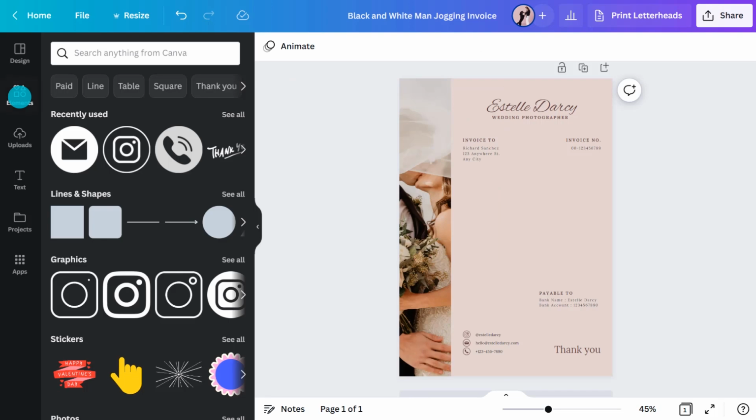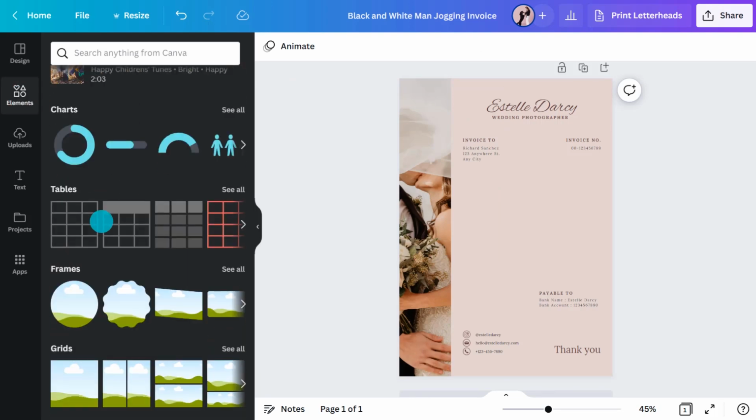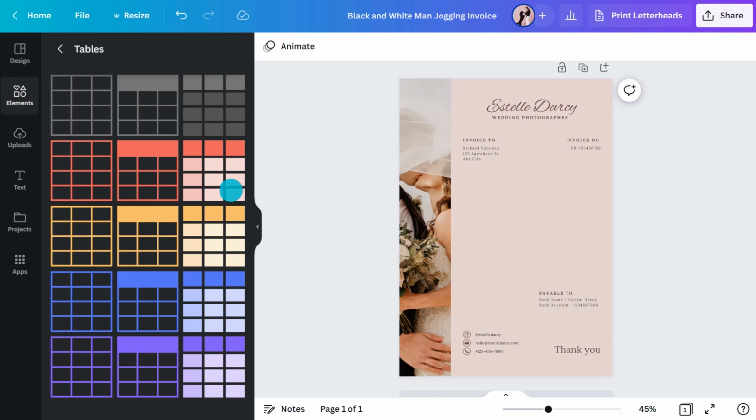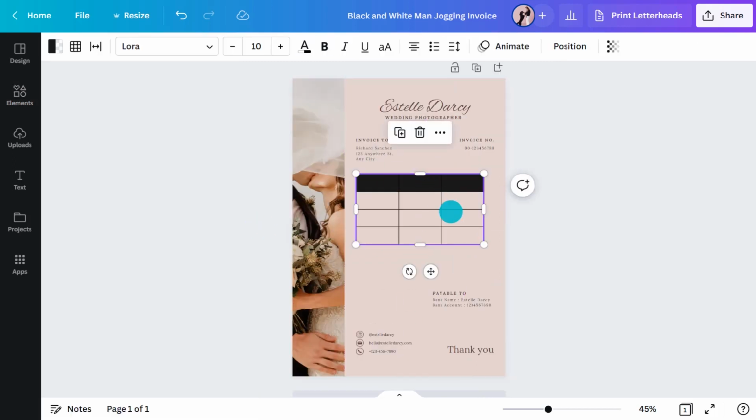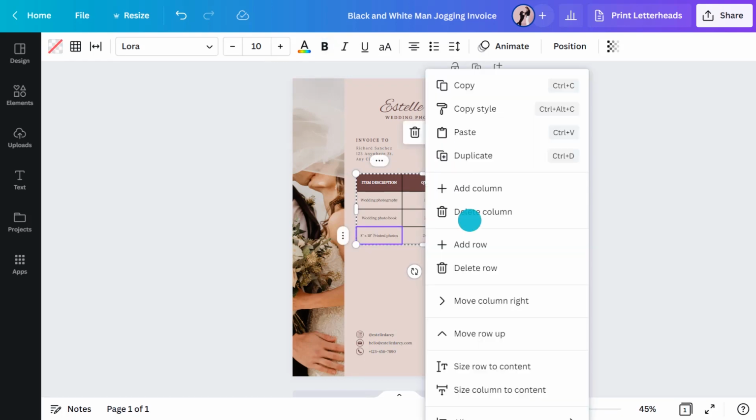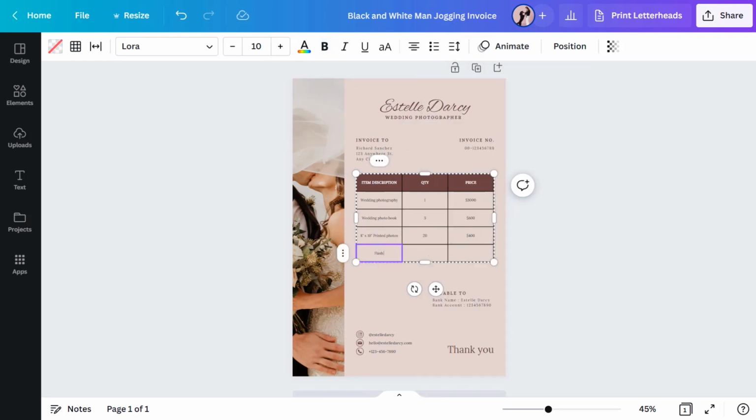So we could use a table again. Tables are so handy if the invoice is evolving and you need to add more lines and items. Just click here on the table and you can see all the different options available to you. Choose Add a Row and start adding in a new item.